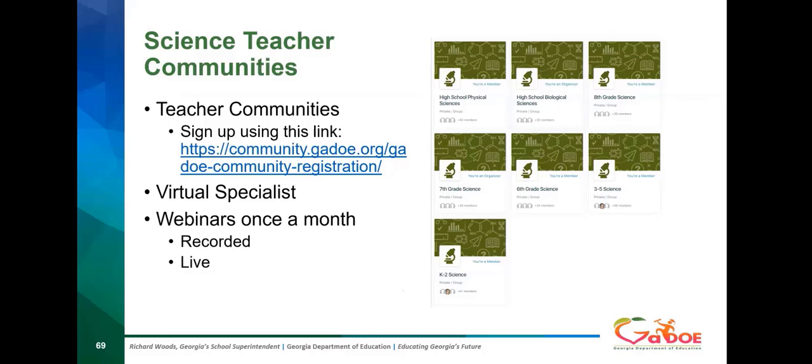So one of our new resources are our science teacher communities. These are hosted through Georgia DOE Communities. And we have science teacher communities for K-2, 3, 5, 6th grade, 7th grade, 8th grade, high school biological science, and high school physical science. And these are all hosted on that Georgia DOE community space. But they also all have a virtual specialist, a teacher or instructional coach in the state of Georgia that teaches or works with science education. And these virtual specialists are amazing.